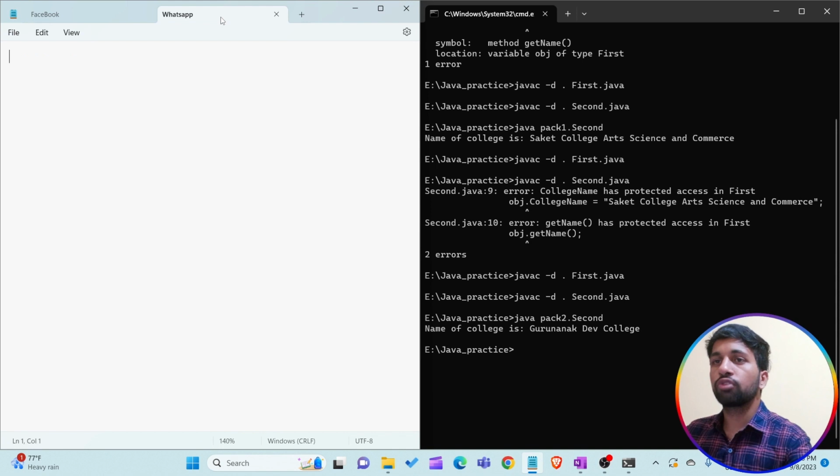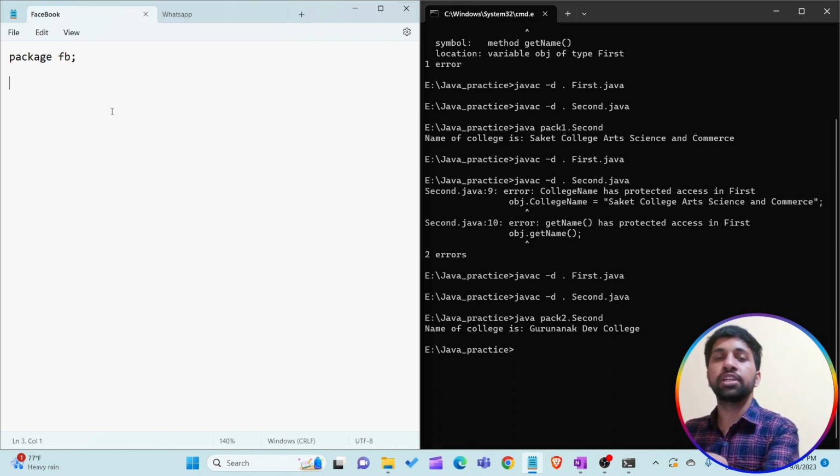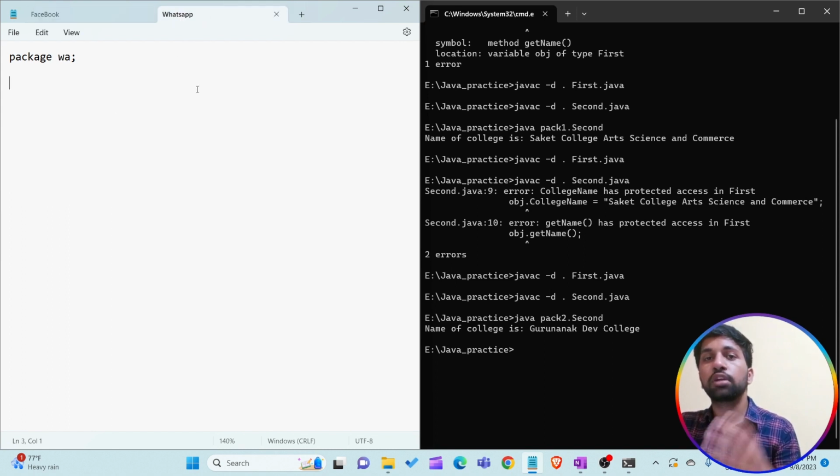Okay, and then the WhatsApp package, present in the WA package. Understand? Not WH but WA package, WhatsApp as well as the Facebook. So you are able to see I'm creating two Java files. First one is facebook.java and second one is whatsapp.java. So facebook.java is present in the FB package as well as whatsapp.java is present in the WA package.